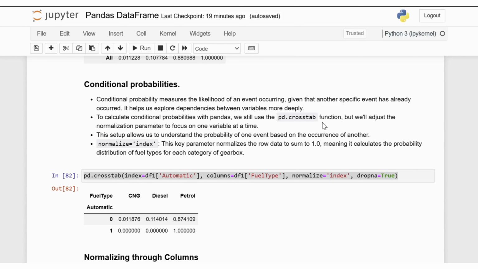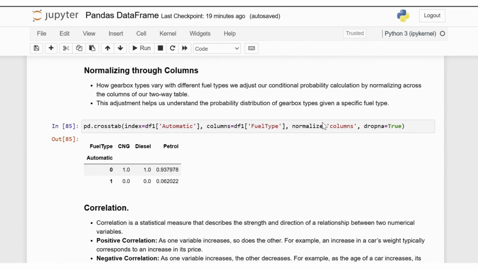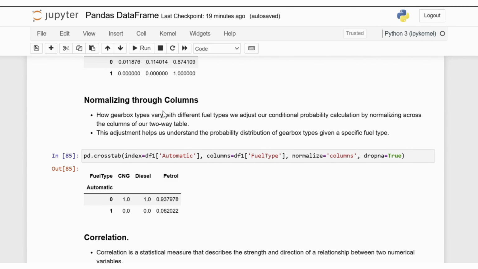Next, to explore the relationship from another angle, for example how gearbox types vary with different fuel types, we adjust our conditional probability calculation by normalizing across the columns of our two-way table. This adjustment helps us understand the probability distribution of gearbox types given a specific fuel type. In this setup, normalize equals columns ensures that the sum of each column is 1, allowing us to analyze the conditional probabilities related to gearbox types for each fuel type.